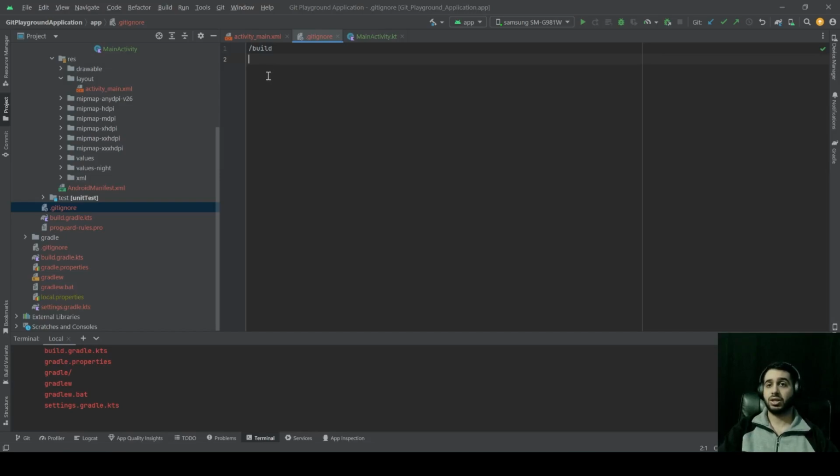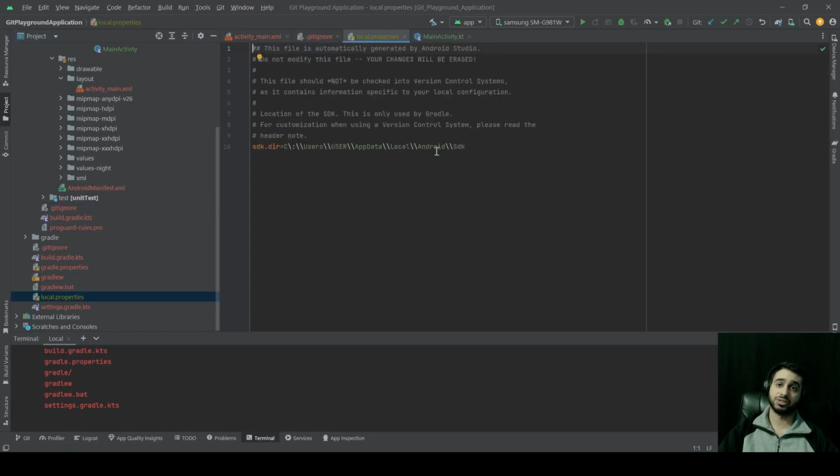Okay, and I'm going to show you how to ignore a file inside GitIgnore. For example, our local properties. We don't want our local properties to be uploaded to Git because every developer will have his or her own local properties.